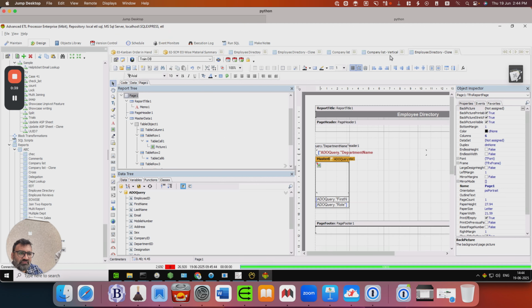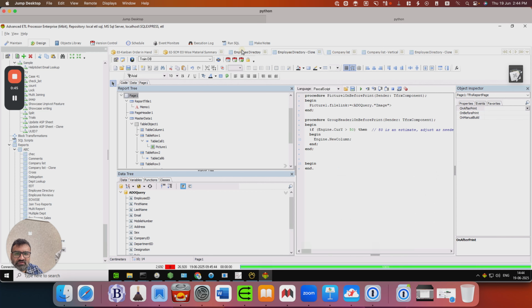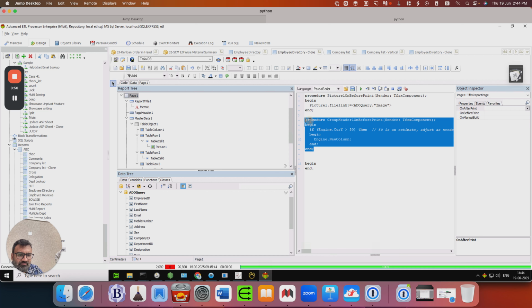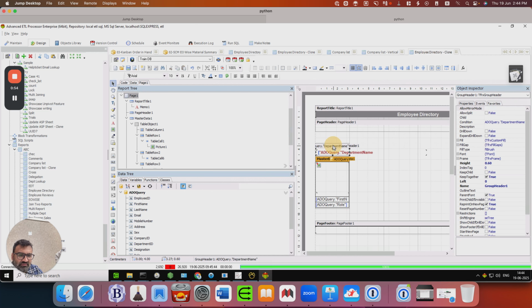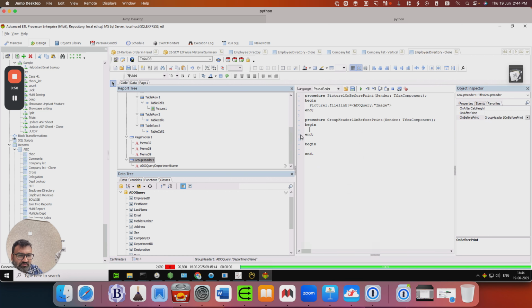So for this, we are going to require a small code, which is here. As we select this, we come to events, on before print. We paste this code. We click on save, preview.